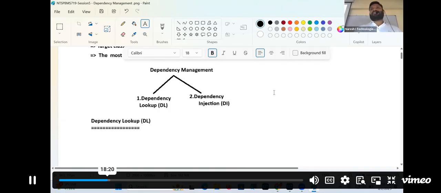Sir, why are you teaching this, sir? If your application, that is a target class, talks to the JNDI registry and gets one of the existing objects from the JNDI registry, it is like searching and getting an object from the JNDI registry. Don't you think it's a dependency lookup, guys? The target class talking to the JNDI registry, searching and getting one object from the JNDI registry is nothing but dependency lookup.